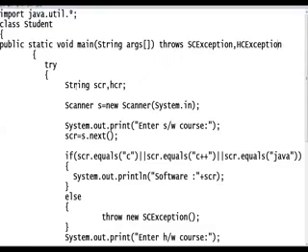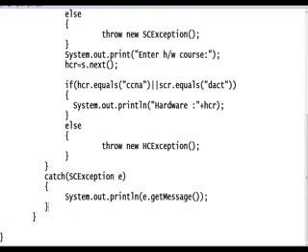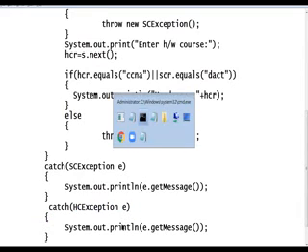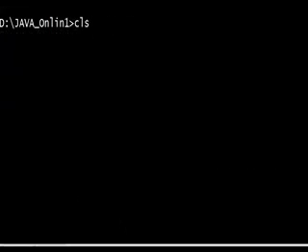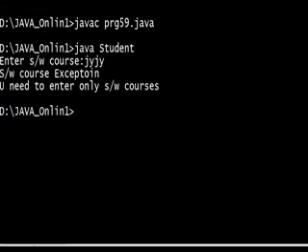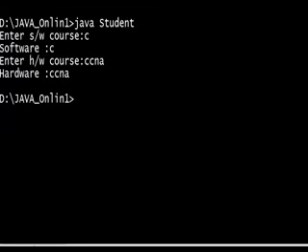What to do to handle? This entry is in the try block only, right? Write a catch block for that. What you have to write for the catch block? We can handle with e.getMessage(). This has to handle HardwareCourseException. Now once compile this. PRG59, java student. Enter software course. Wrong I entered, no problem. See this. If I enter C, selected software, hardware course CCNA. Okay, selected hardware course. If I enter wrong, we get a wrong message, right?